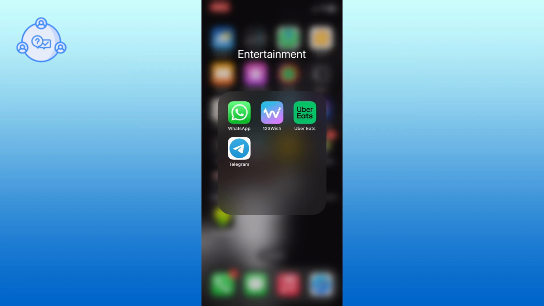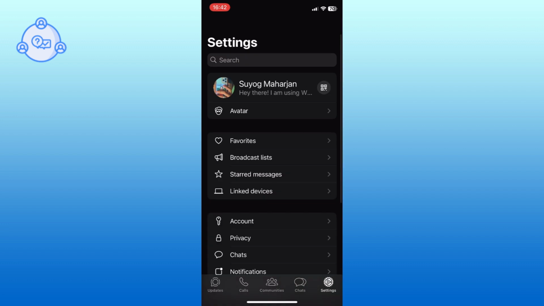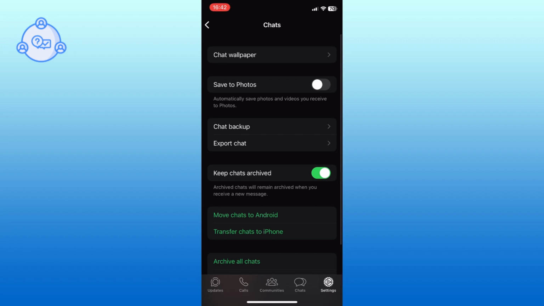First, open WhatsApp on your iPhone. Tap on the settings option from the bottom right corner of your screen. Go to the chat settings. Scroll down and tap on the clear all chats option.